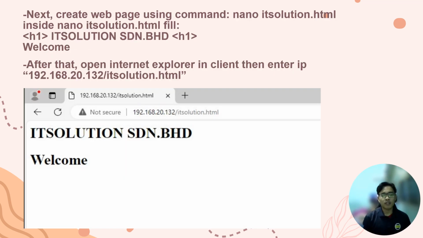Okay, next, after the PHP has been displayed, go back to the Debian server, and then you need to create a web page. How to create a web page? You need to use this command, nano IT solution.html, meaning that you create a file for IT solution.html so that you can modify or insert any words that you want the web page to display.